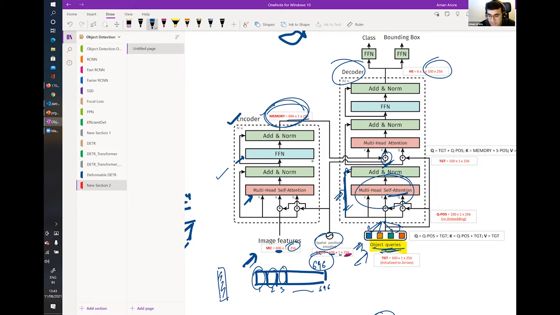So that's why you get this output of 100 by 256, which is just the output. Forget the six, that just means it's using aux loss.